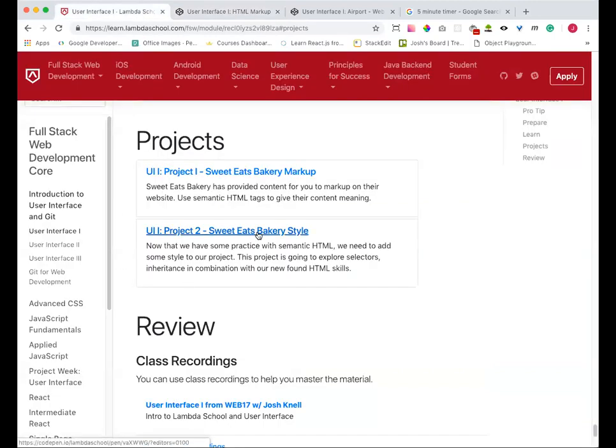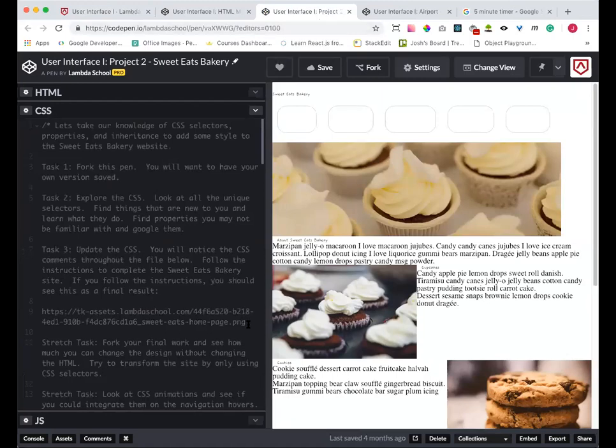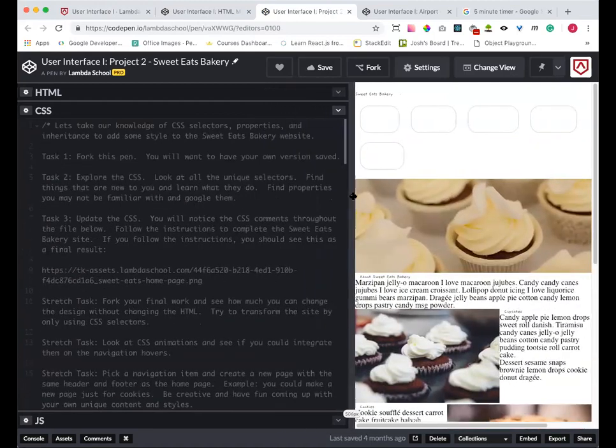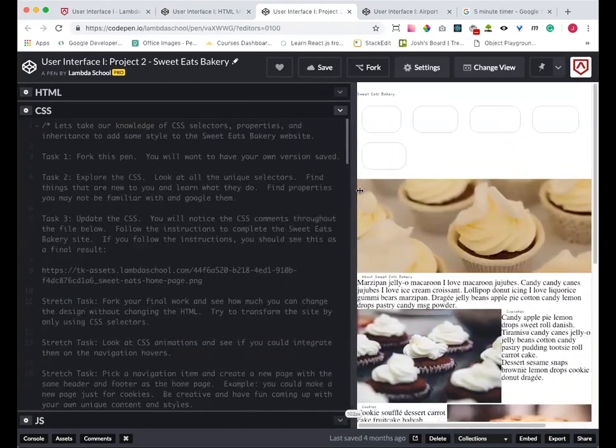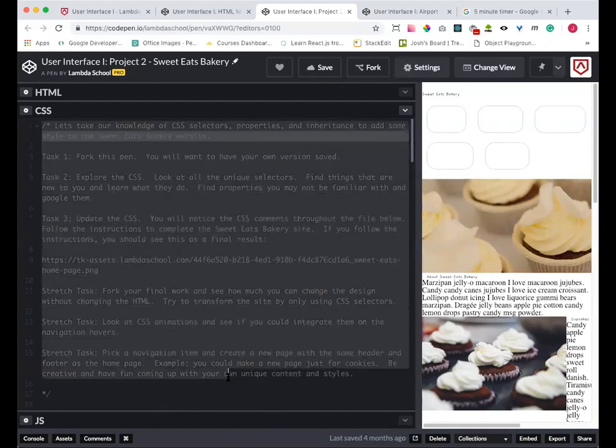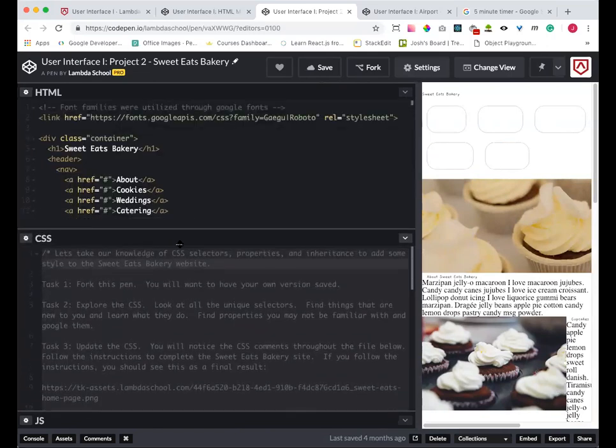The second one is a little bit bigger project. If you've had no CSS experience, this is going to take some time. If you've got a bunch of CSS experience, you should probably cruise through this and get to the stretch goal. So all the instructions are written in comments here. So make sure you read all the comments.